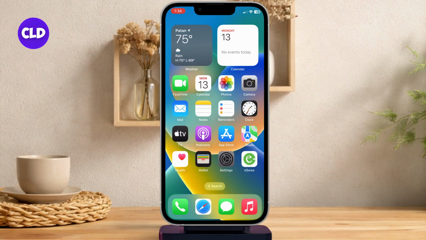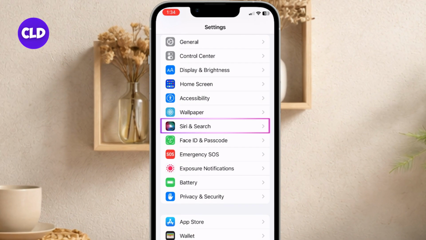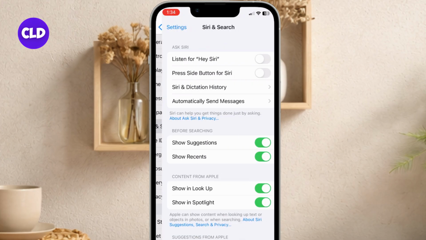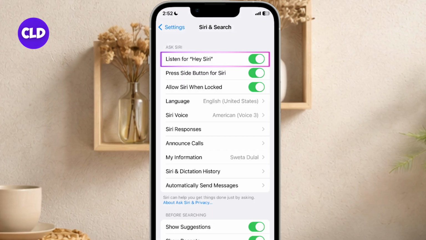First, open the Settings app. Scroll down and tap Siri or Apple Intelligence in Siri, depending on your iOS version. Now, turn on Talk to Siri or Listen for Hey Siri if the option is available on your iPhone.